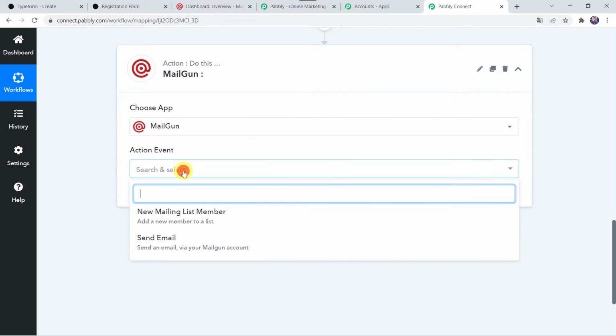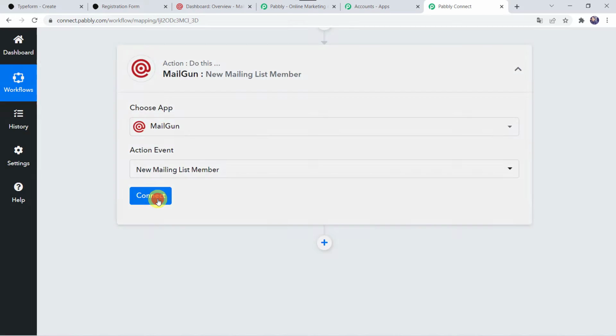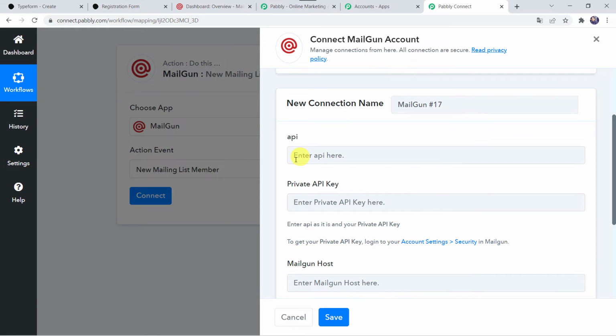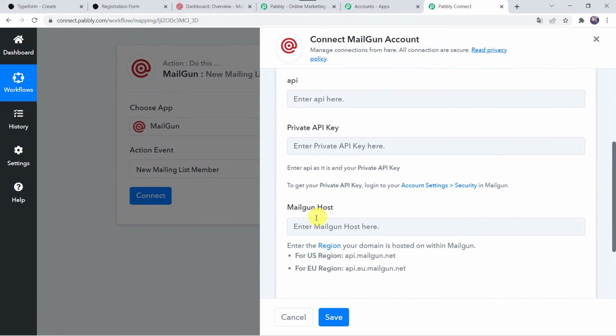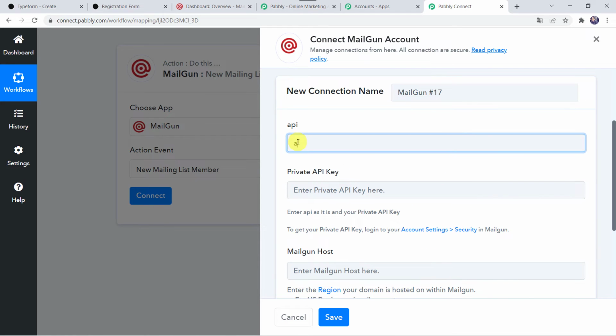In the action event, we have to select new mailing list member. Click on connect. Click on add new connection. Now it is asking for the API, private API key, Mailgun host and domain name. So here I have to just type API as it is given, and your private API key. For the private API key, we have to get it from the account settings, security in Mailgun.